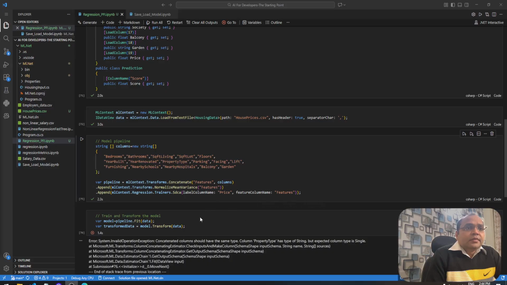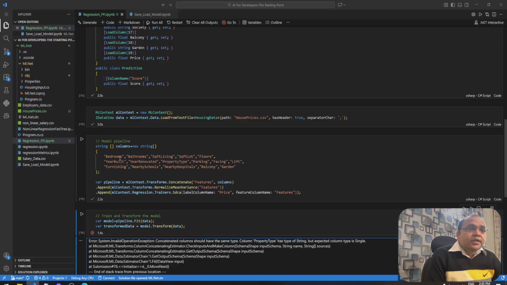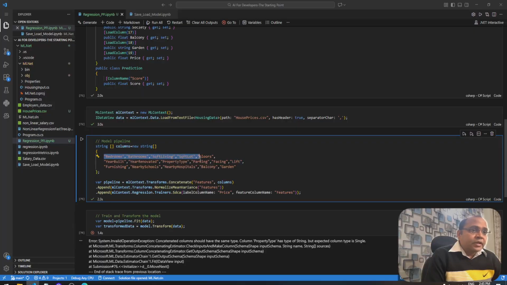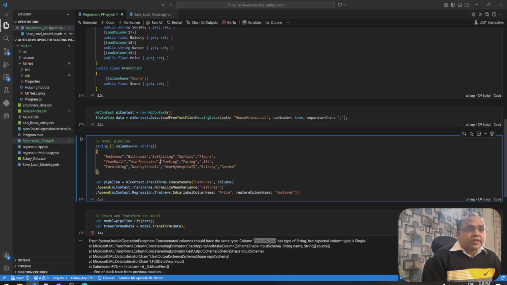Yeah, guys, this is really important. I think you should know we cannot club string and integer together. So that's why we have this problem. We have to be very careful while providing the training. And then you can see it detected the property type is a string. You cannot club that. That's really nice.